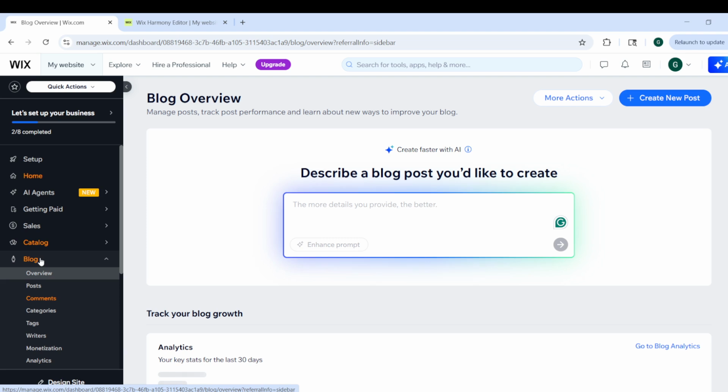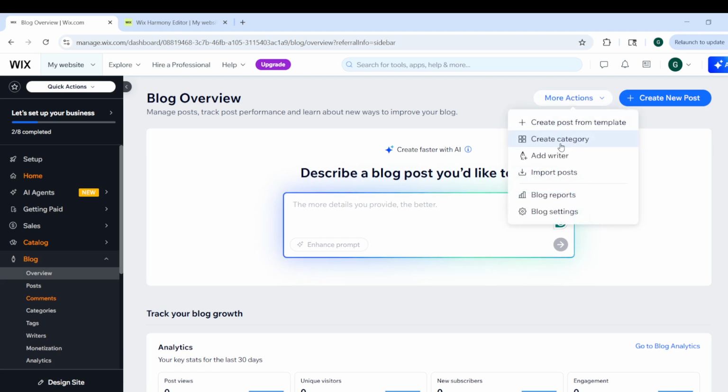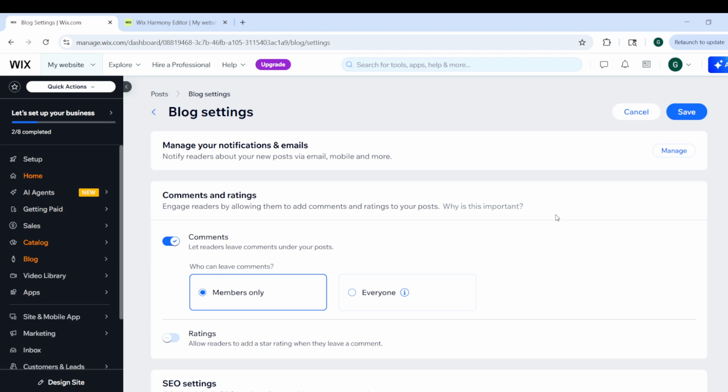After the blog area opens, move your attention to the top right corner of the page. You will see a menu labeled More Actions. Click on that drop-down menu to open the available options. From there, choose Blog Settings. This is where Wix lets you control different features for how your blog works, including reader interaction.